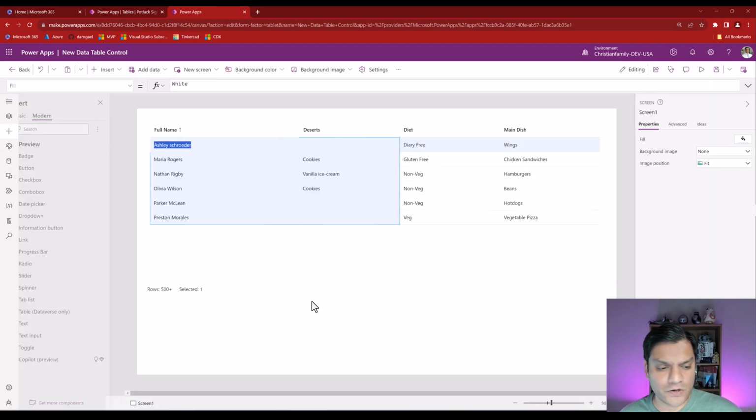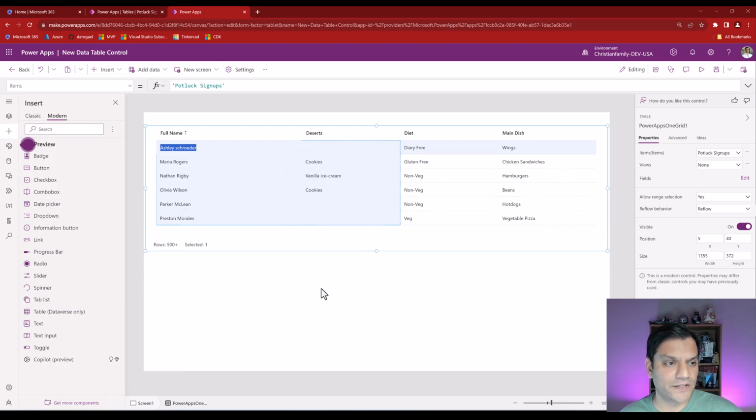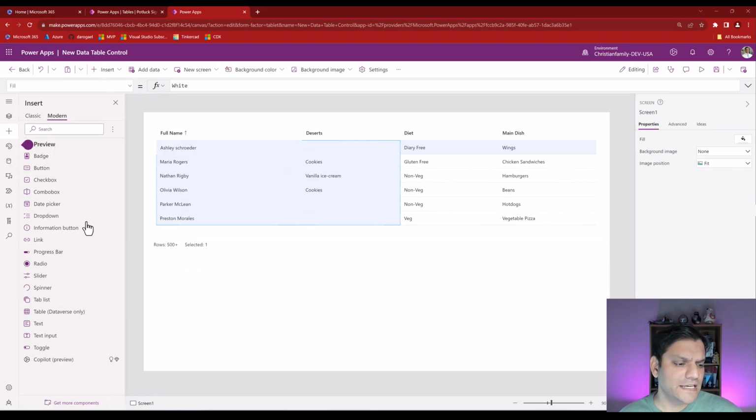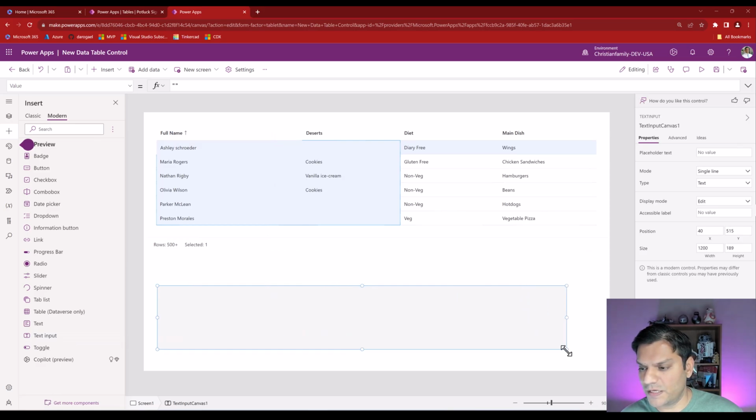If I now close out over here and reduce the size of this table, the height a little bit, that's good. Let's just say that in this modern one, I go and grab a text input. All right, so I'm going to grab this text control over here, make it nice and big, all the way over here. You know what, let's change the mode from a single line to a multiple line. So keep this ready. Now let me show you that one neat feature, right?